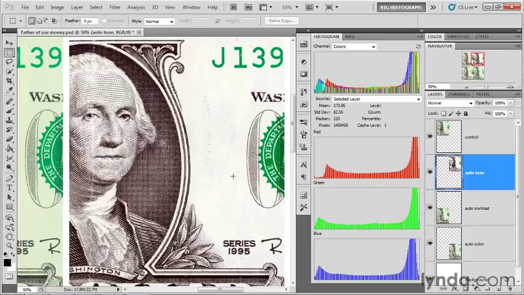And that's the thing about the Autotone command. It has a habit, if anything, of going overboard where removing the color cast is concerned. So as opposed to just neutralizing the color cast, it often ends up sending the color cast in the opposite direction. So where we used to have a green cast associated with this money, we now have a little bit of a red cast going on. So that's the Autotone command. Let's go ahead and compare that to Auto Contrast.